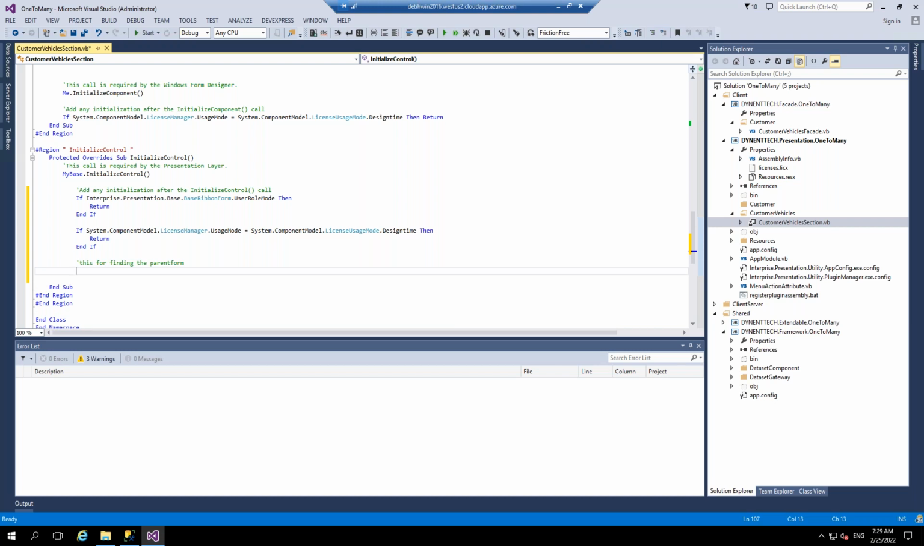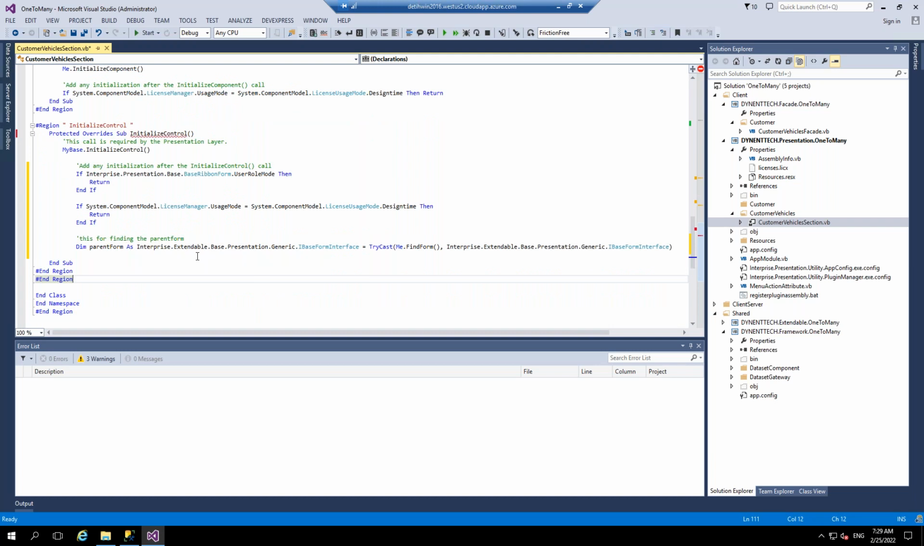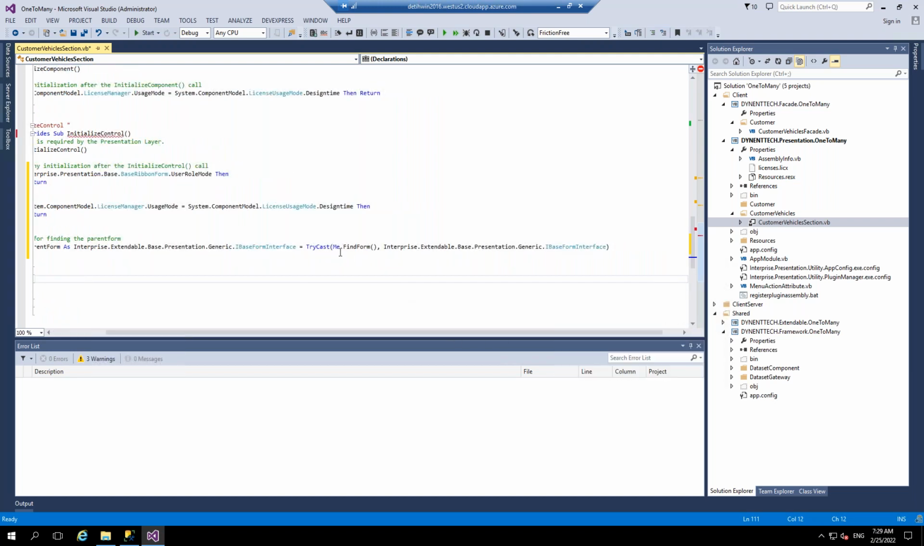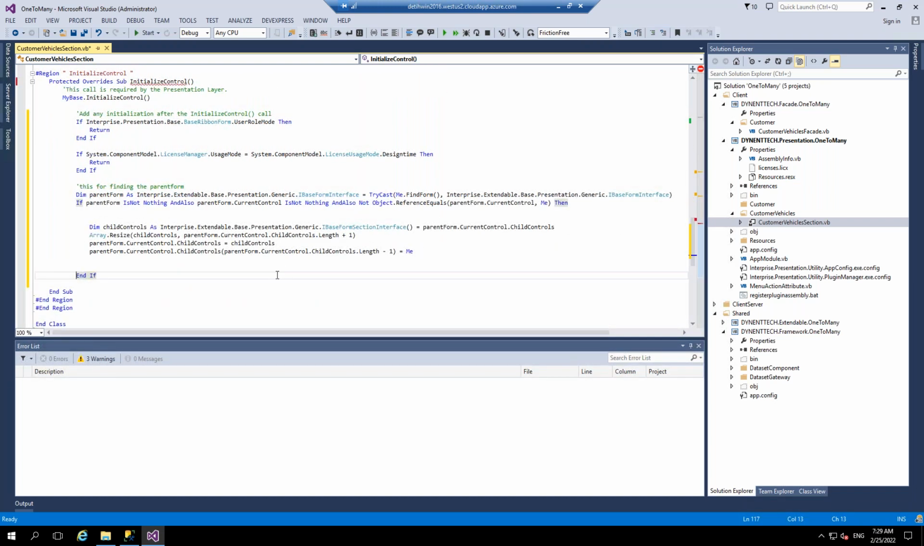Okay, so I think I have some code here that I prepared. So this one. I created a variable parent form as an I-based form interface. Then I find the form. This find form is a function from System Windows Forms. So I find the form and then I direct cast it as an I-based form interface. So once we find the parent form, I added this code here to make sure that the form is not null or nothing.